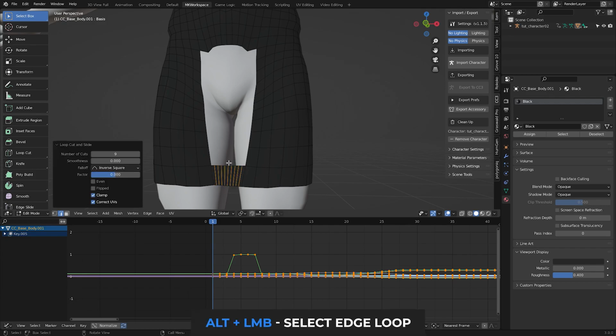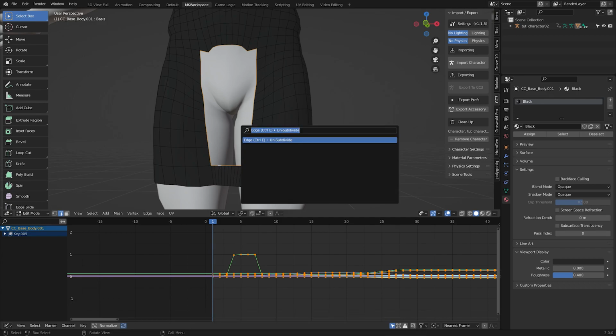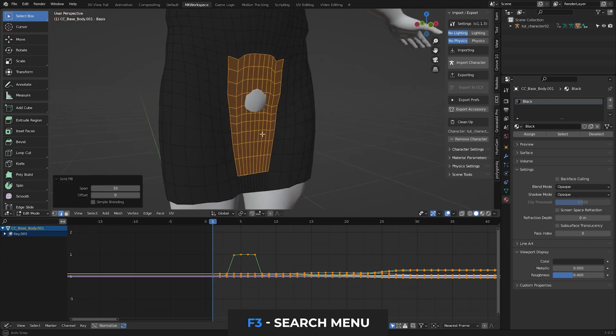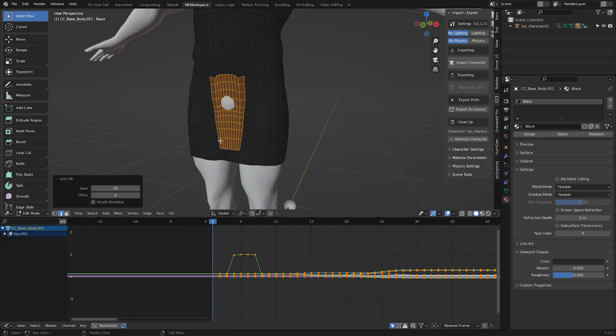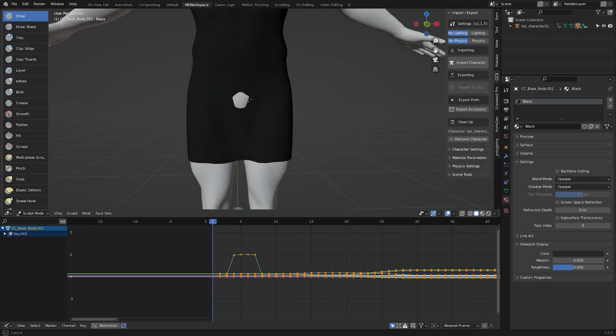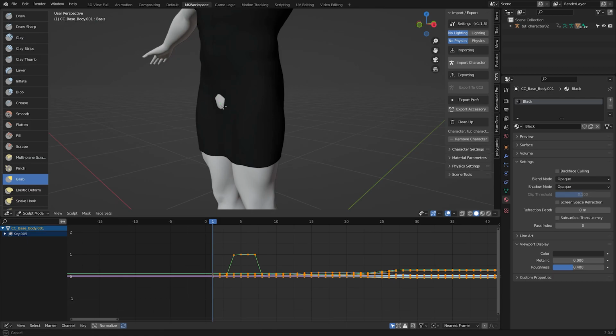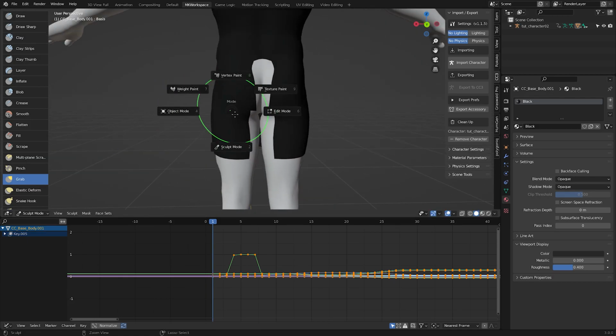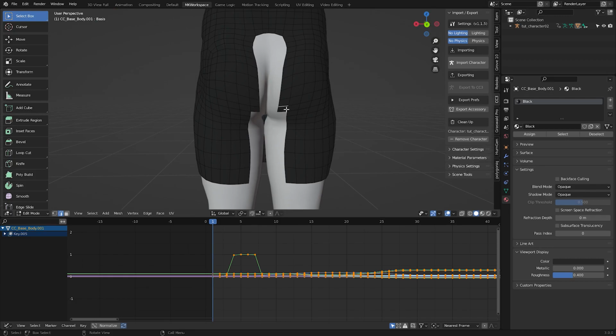And then finally, Alt select this inner edge, which will select the whole edge loop. Search for the grid fill command, and Blender will do a wonderful job of filling it for you without the need of extruding faces and filling each one by hand. In sculpt mode, you can then very quickly grab and smooth this whole area. When that's done, it's all about doing the same thing at the back here.